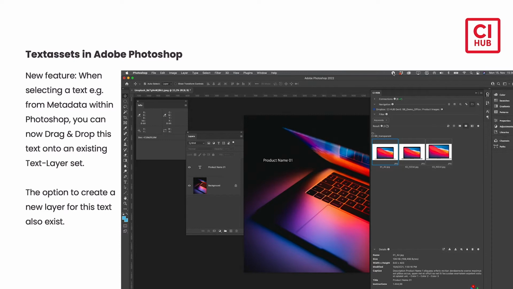Yeah, that's a really cool feature. So you don't have to take care of your layers or which layer you are in. Just drag and drop, and the text component is created and the separate layer is created. That's really cool. Cool, thank you.